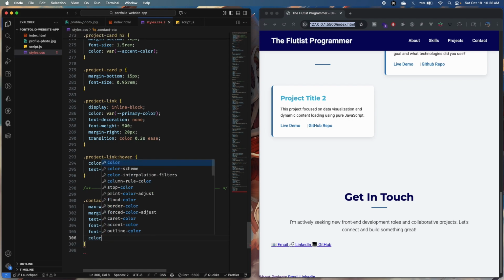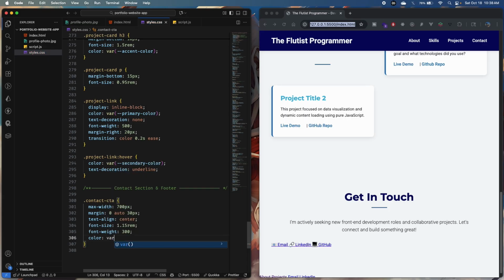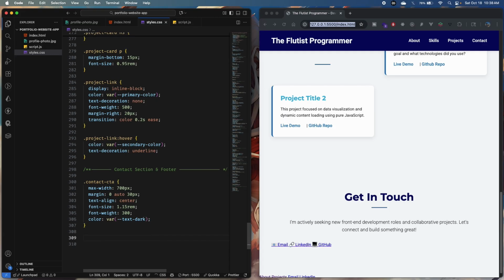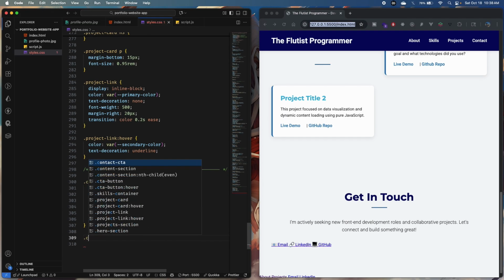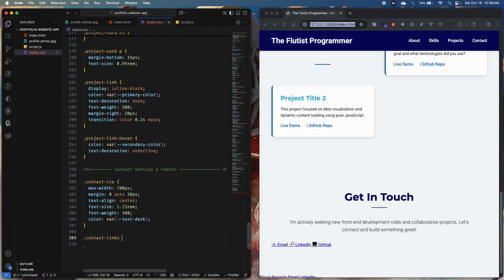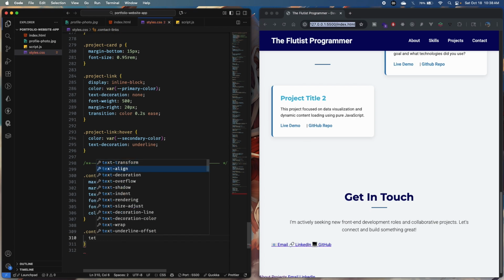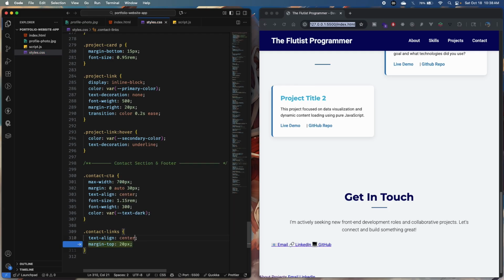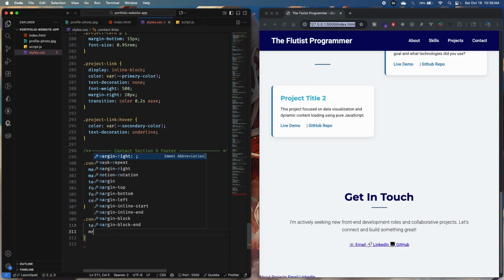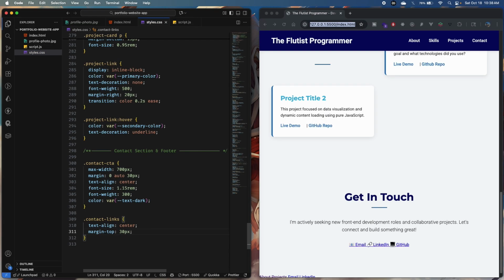And for color, let's put var, and we want to reference the text dark. Excellent. So after this, I want to give some style for the contact links. So let's put contact links. For the contact links here, I want the text align to be center. Then I want a margin top. Margin top is going to be 30 pixels.